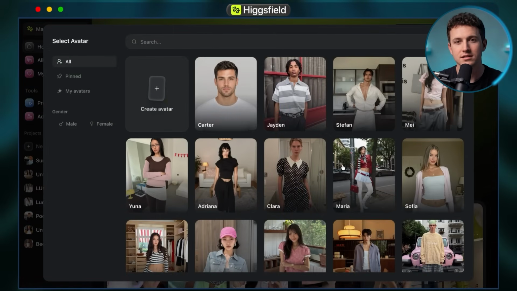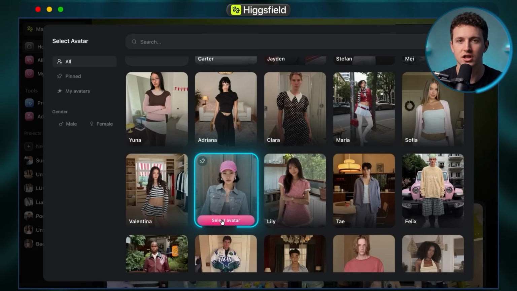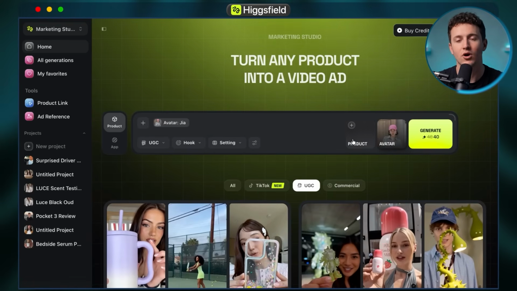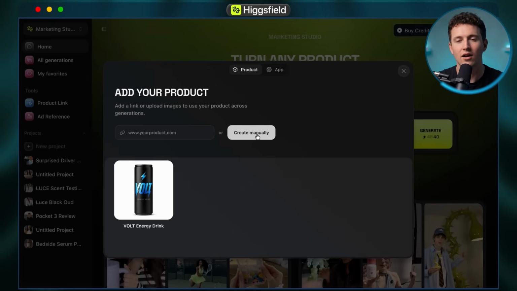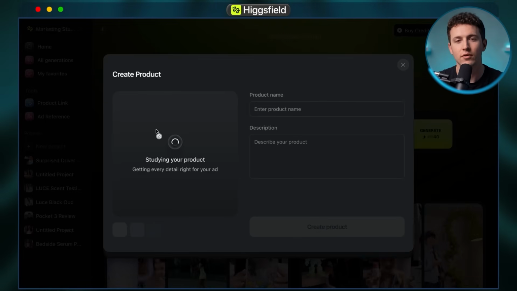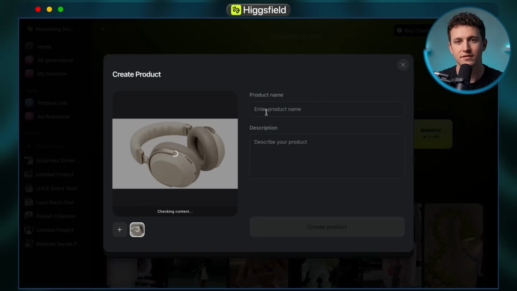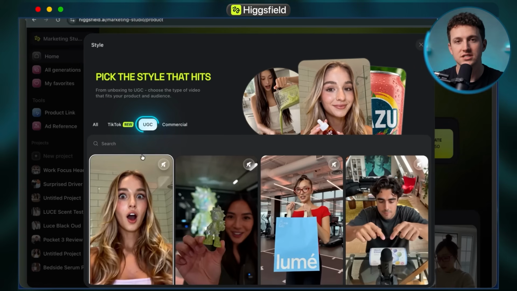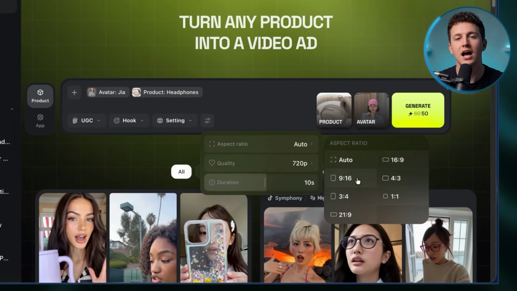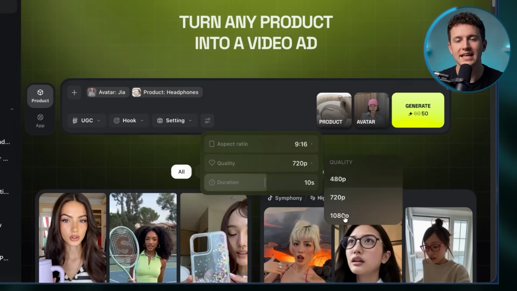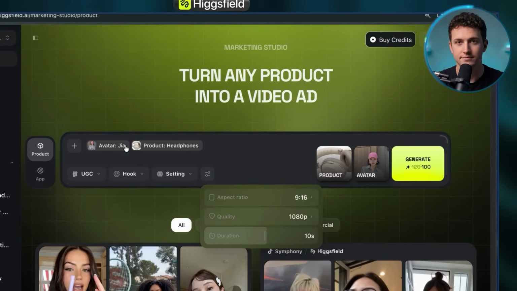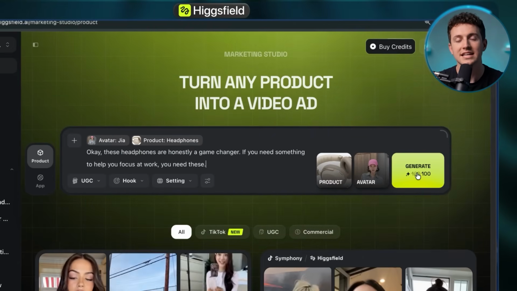I'll click the avatar button, search for the one I like, and I'll go with Gia. Then I'll add the product by clicking the product button. And instead of pasting a link, I'll hit create manually and upload our headphone images, so the actual headphones show up in the video. I'll keep the style on UGC, then set the aspect ratio to 9:16 and the resolution to 1080p for a short vertical ad. Then I'll type in the line I want her to say and hit generate.